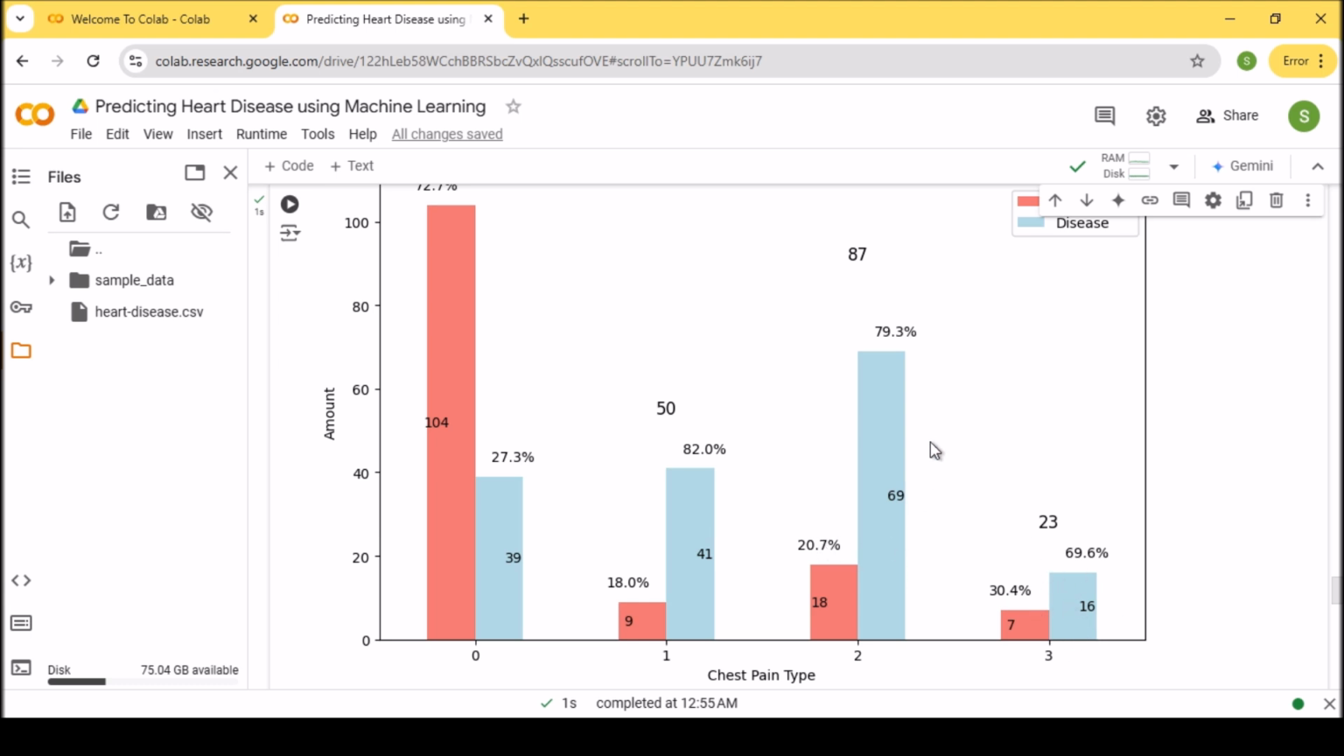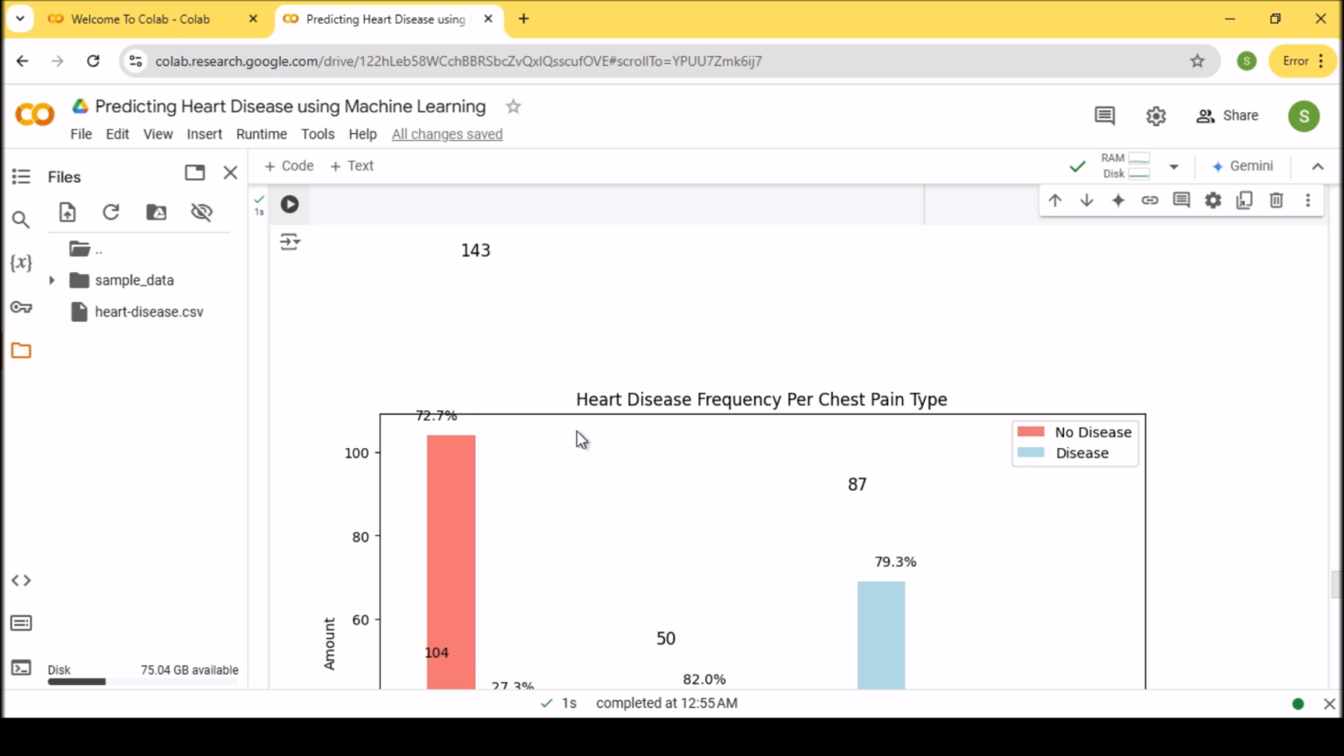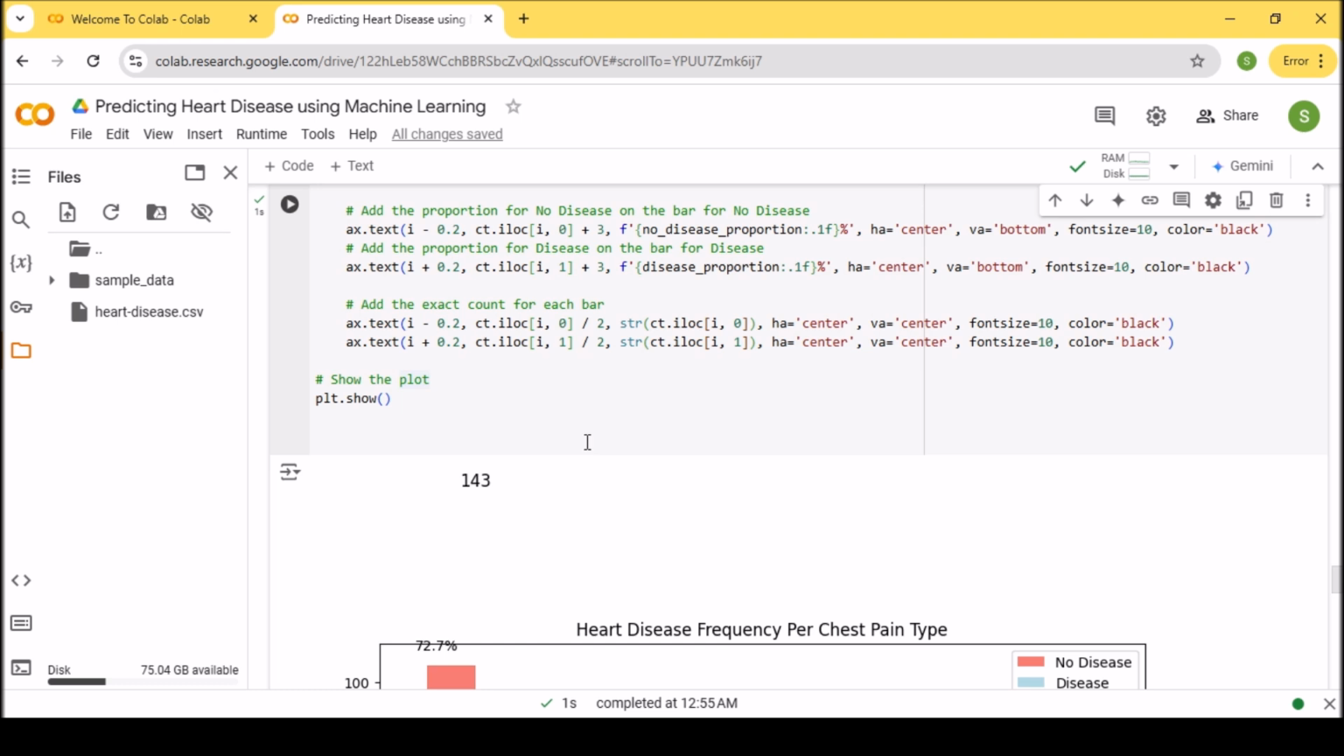So this is how we can visualize and find each of the data statistics that we're looking for, and that might help us with feature selection and further analysis.